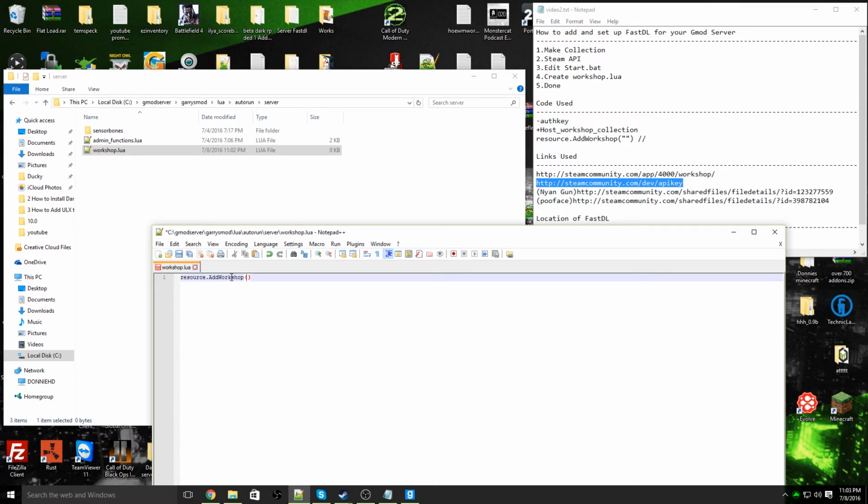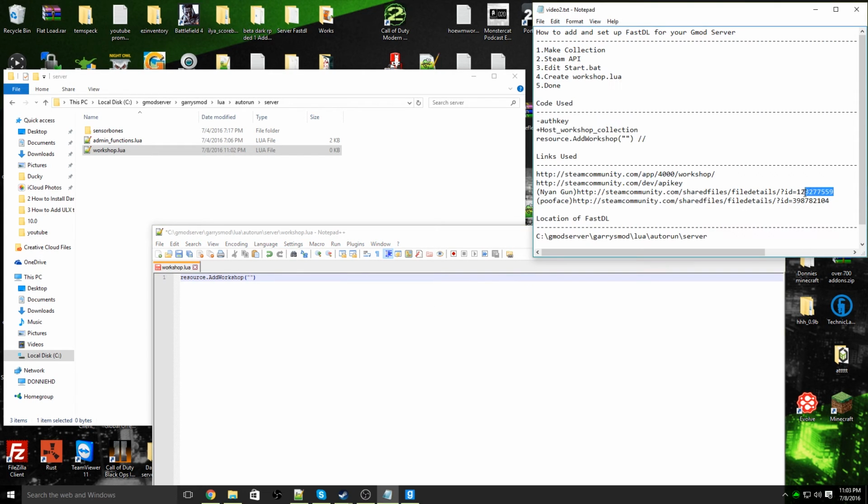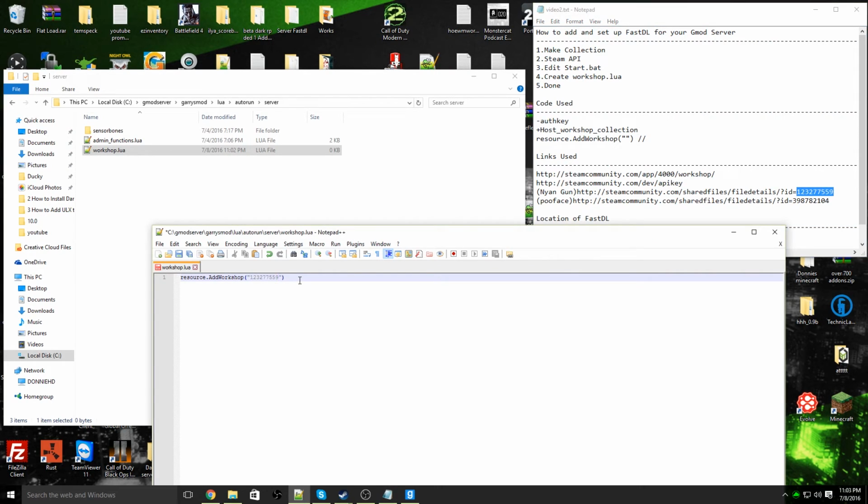Parentheses open, quotation marks, and then you're going to put in your ID for your add-on. So for NionGun, it's going to be this ID. Paste, and then I'm going to make sure I remember this is NionGun, so I do a //Nion_gun. So there you go. Now we're going to go ahead and recreate this add-on again.